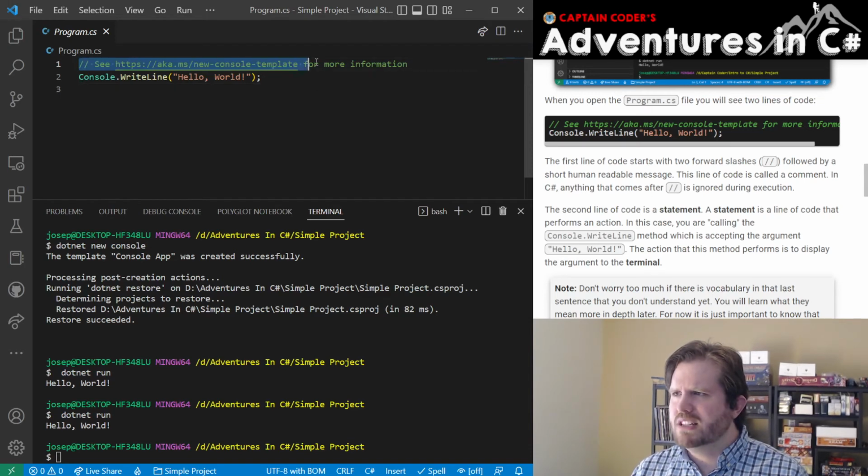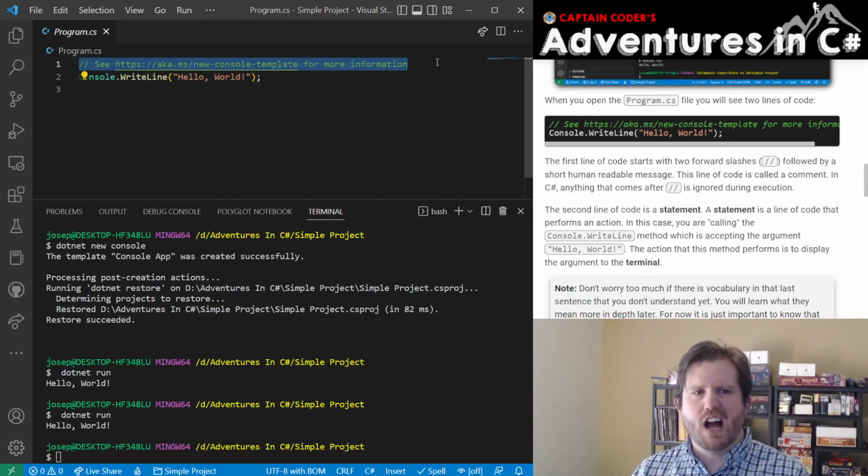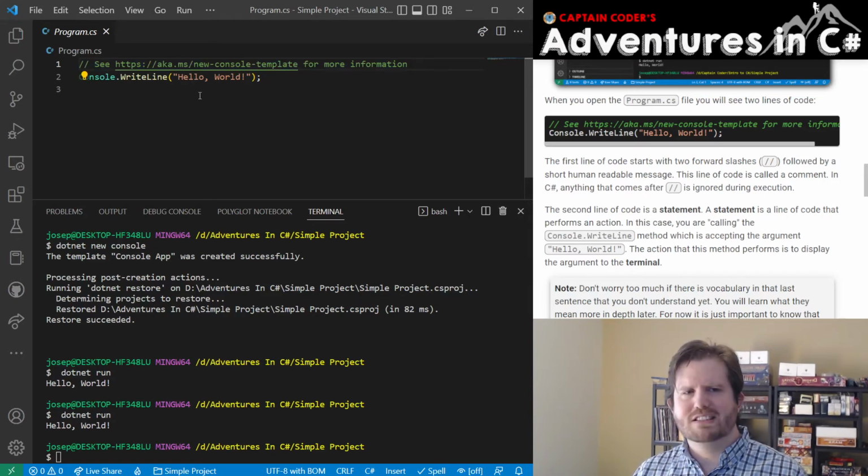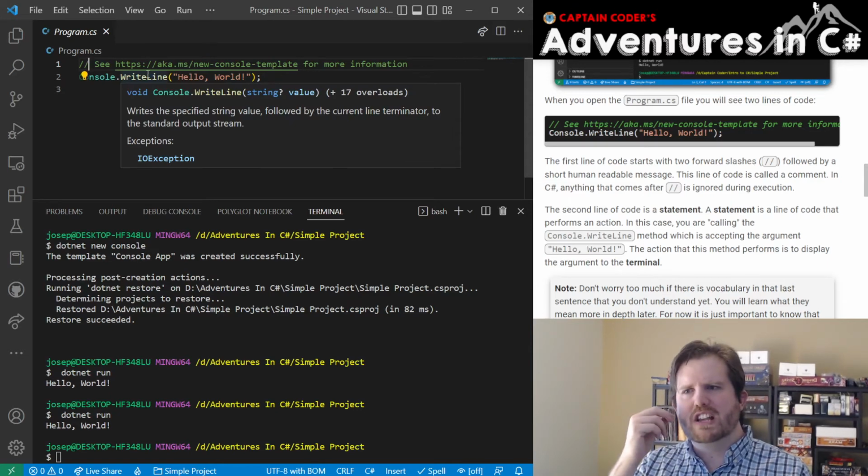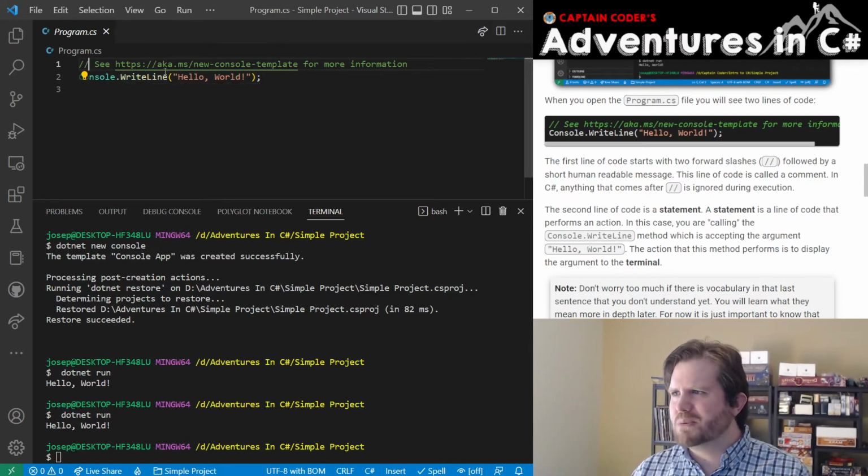The first one here is called a comment. So anything that you start with two forward slashes in C# gets ignored. You can put human readable text. So this is sort of a comment for yourself, something for a human to look at. A computer's not going to interpret it. And in this case, it's saying, hey, this was generated from a template. You can see the new console template for more information.